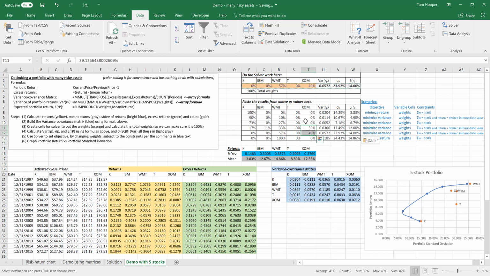What's also interesting is that nowhere in these optimizations did we find a use for AT&T stock. AT&T stock has a relatively high risk for a relatively low return, and none of our optimizations chose to use any AT&T stock.